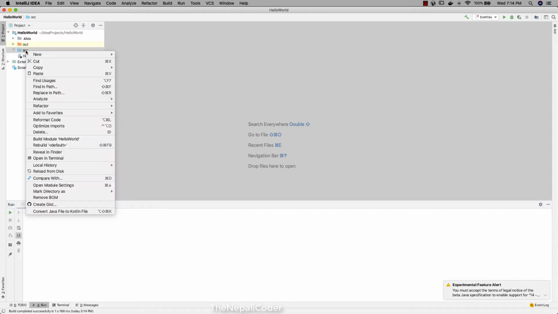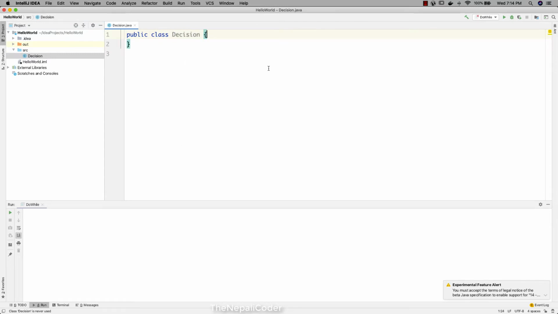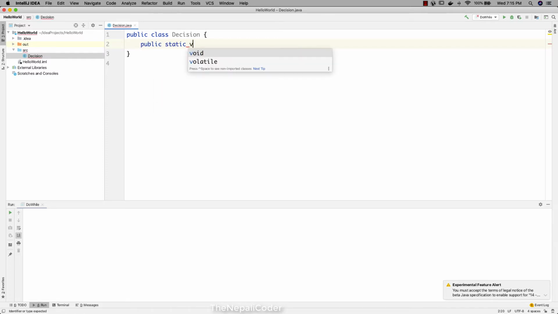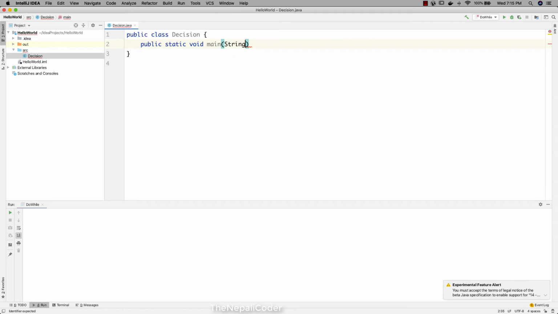So I'm going to right click on my source folder, create new, and I am going to call this Decision.java. And I'm going to write the starting point of the Java application, which is the main method, public static void main, which is going to take a String array argument, and then inside that we are going to learn about if else.